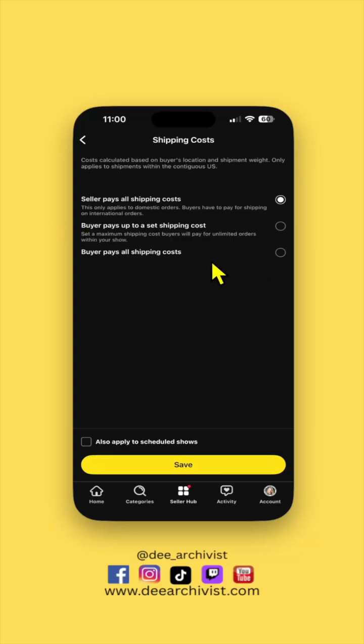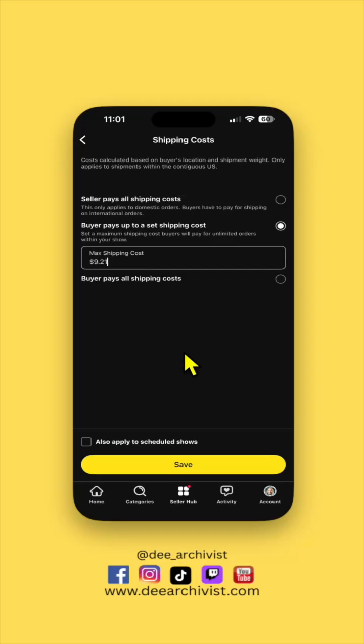Again, the default is that the buyer pays 100% of the cost. So now you get a little established and you want to try buyer pays up to a set shipping cost. This is what some people call max or reduced shipping. If you do a show that has reduced shipping, you name the price, up to $9.21, that the buyer will pay. So say we put $9.21 in here, and that means that anything over $9.21 in shipping is my responsibility as a seller. That means they get reduced shipping. Okay, now that's the maximum price they're going to pay.